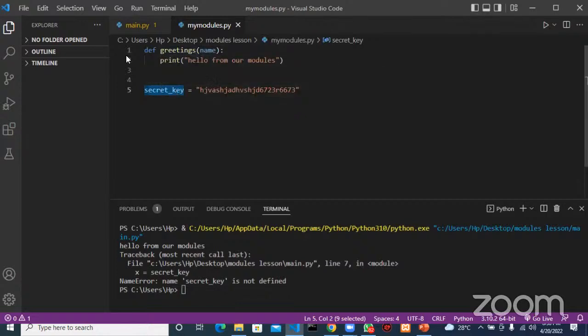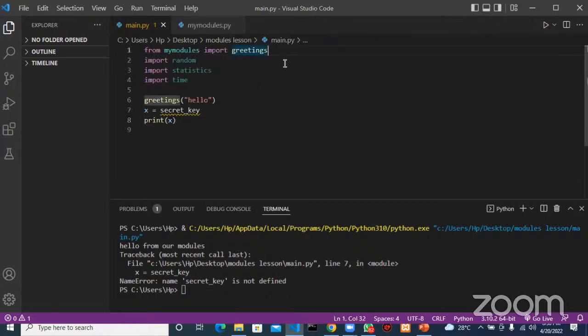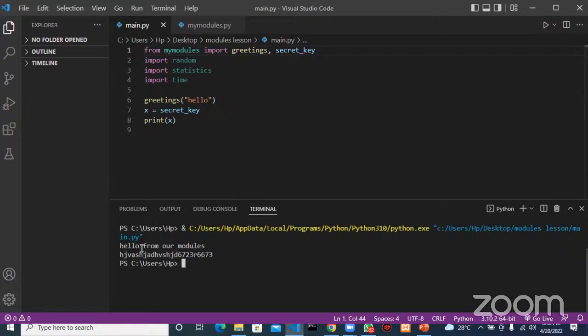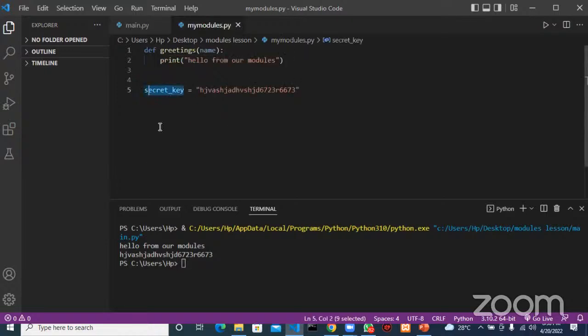So now if I need this secret key, I can just come here. I can call many functions in the same line. So just put in secret key there, and that works. It works as well. So I'll just clear this and then run this again. And we have that hello from module as well as our secret key there.